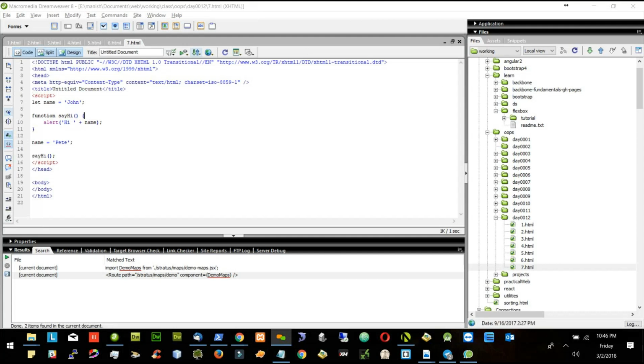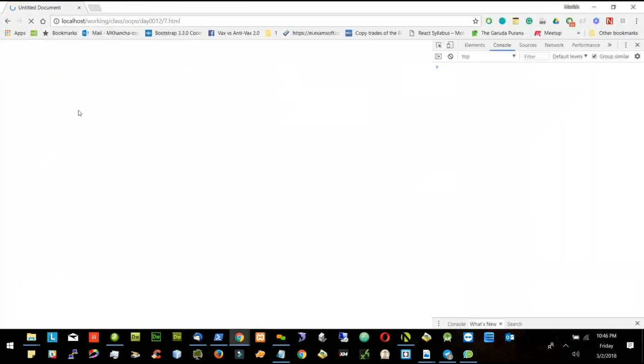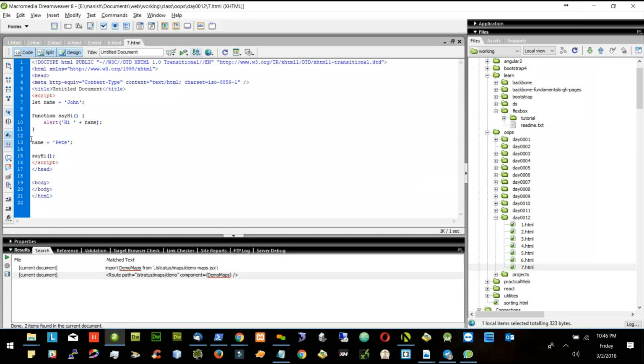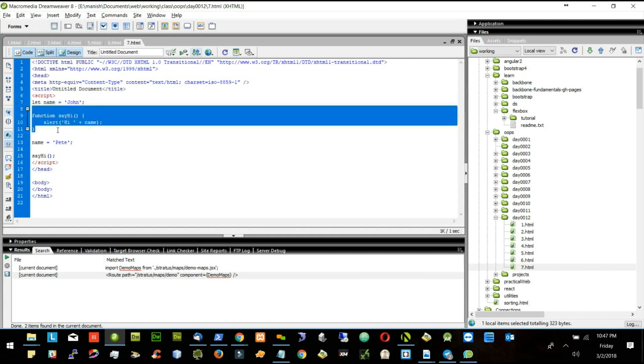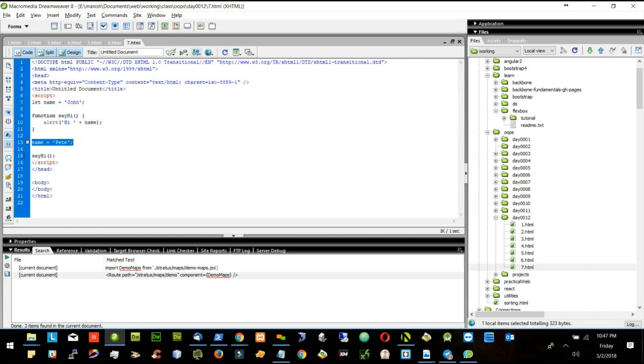Though this is not the exact closure, but a different question. It will say hi Pete, because it will take the latest changes. So if name is updated with a different value, then in the memory this name is Pete, not John. So though this function is written before this one, when I say hi, it will take the latest value in the memory, which is Pete.